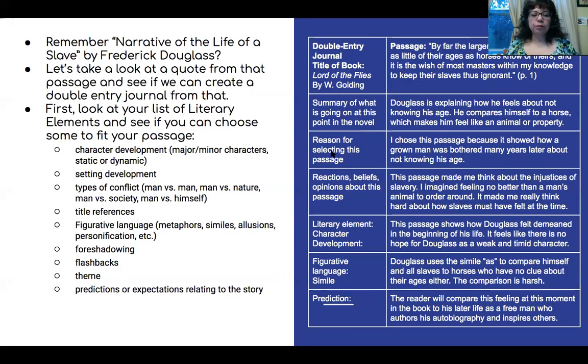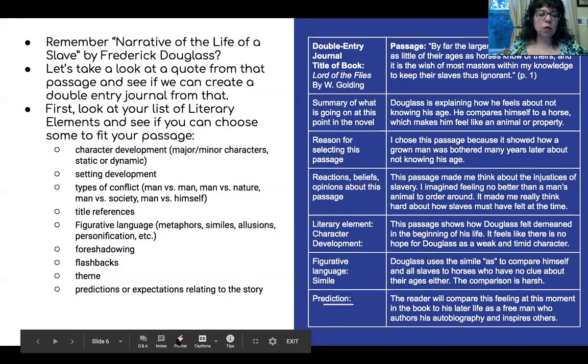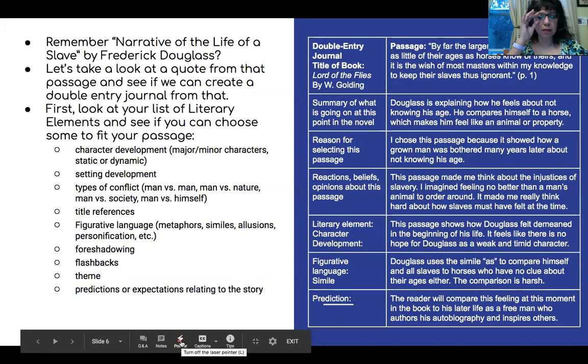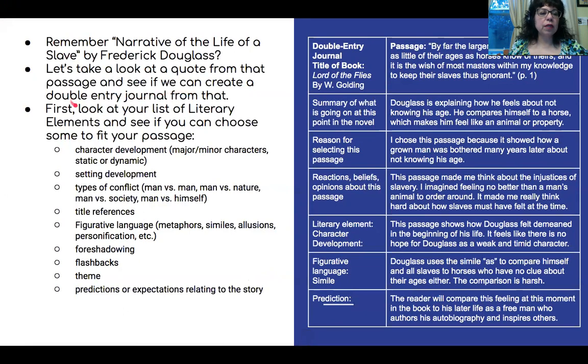All right, so remember that we read Narrative of the Life of a Slave by Frederick Douglass. So I decided to try to use that as a sample. So let's take a look at the quote from that passage and see if we can create a double entry journal from that. So up here in this corner, I added the title. Oh, sorry, I got to change that. I put that for the other one. So this is what you're going to put on your copy, but honestly, this should say Narrative of the Life of a Slave by Frederick Douglass.